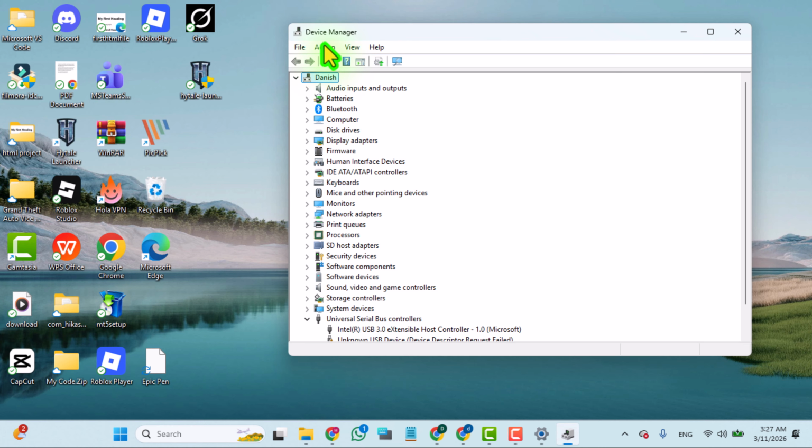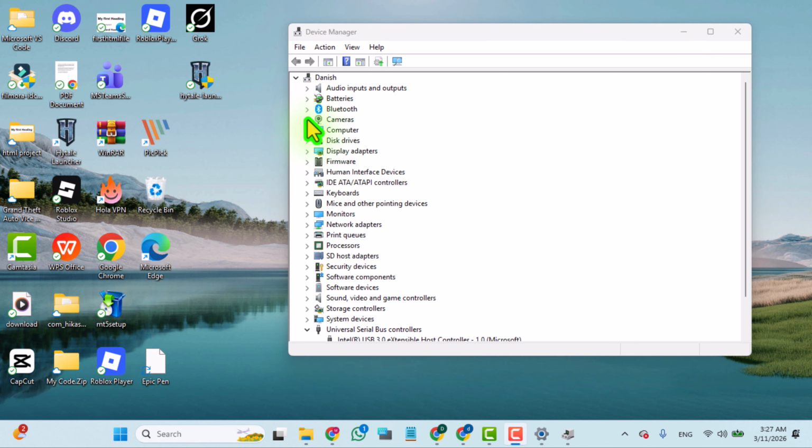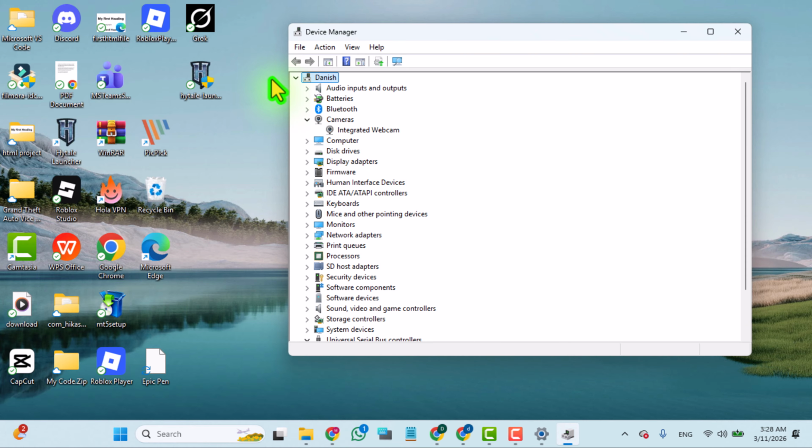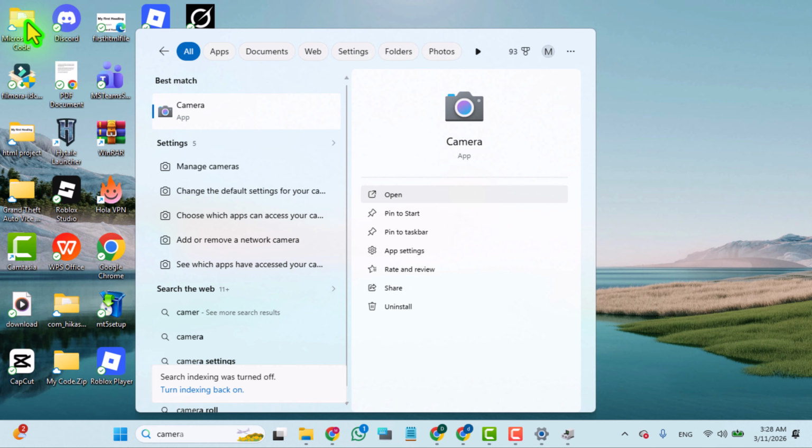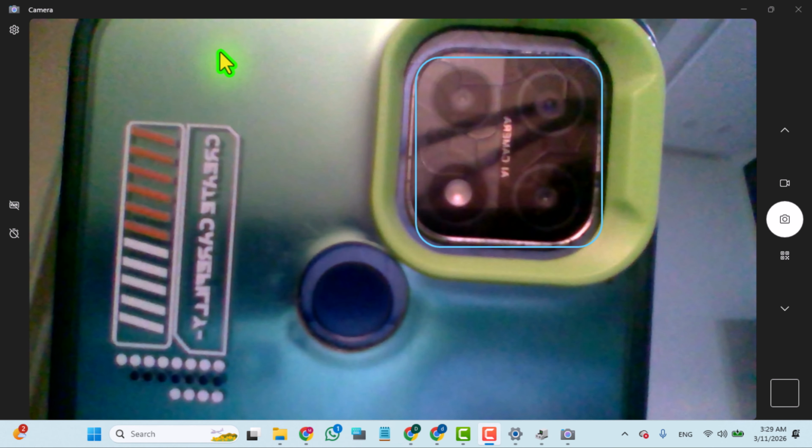After that, click Action at the top and select Scan for hardware changes. This will automatically reinstall the camera driver. And that's it. These steps should help you fix the camera not working issue in Windows 11.